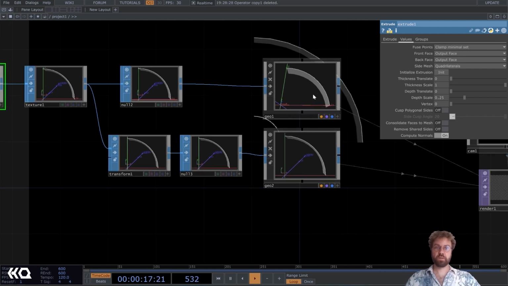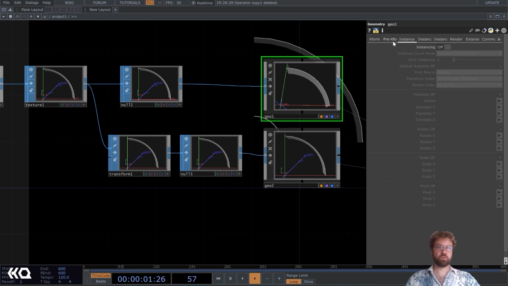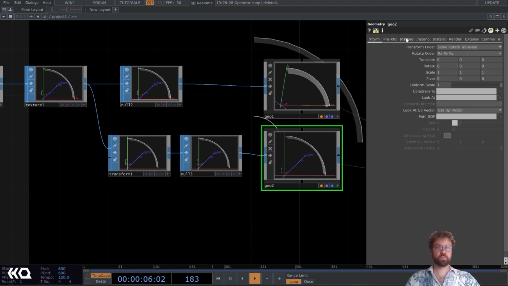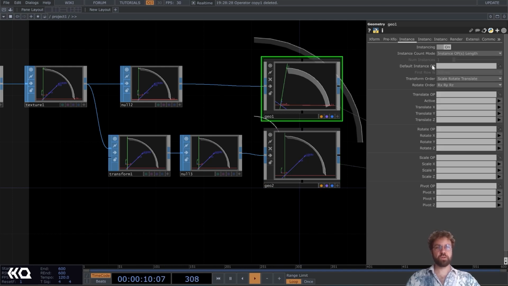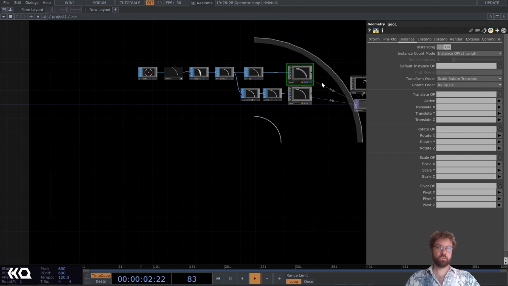All right. So let's get into the geometry and turn on the instancing toggle here on both of them. So just go to the third tab here, instancing. And now we need instance operators, for the position and for the rotation in our case. So we need to create these.